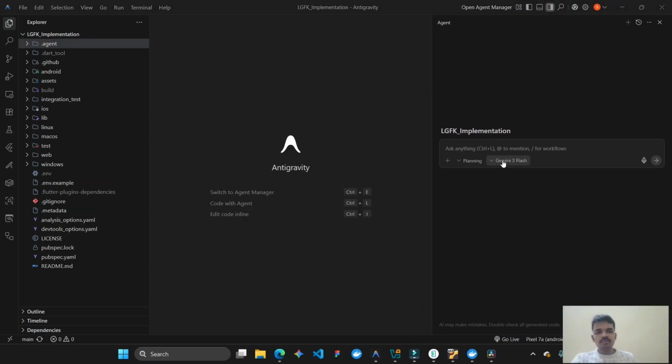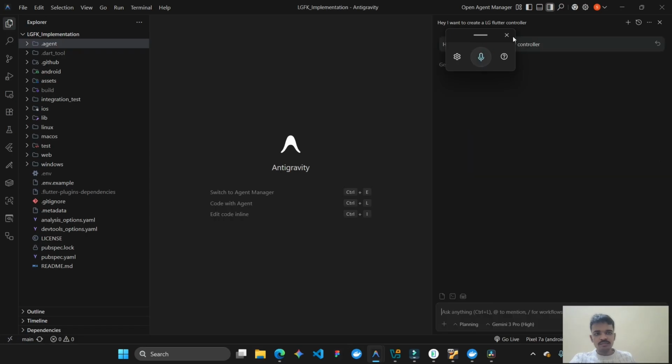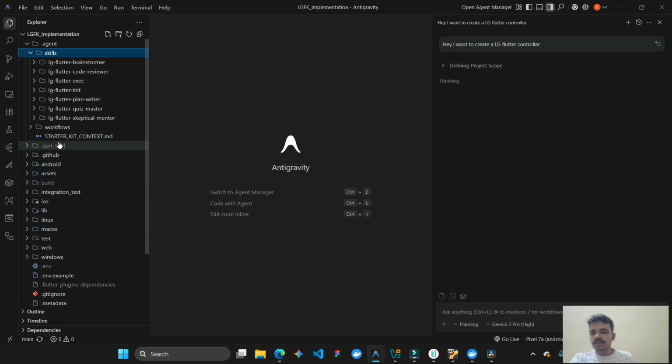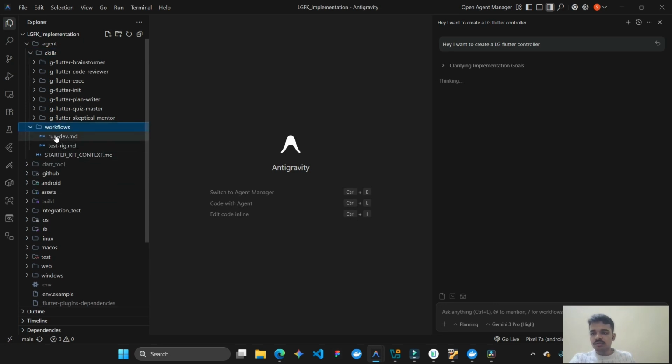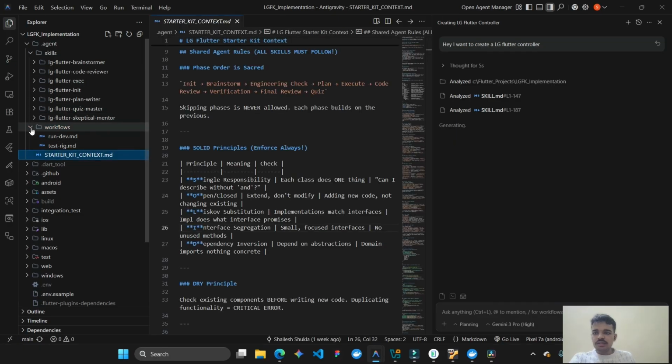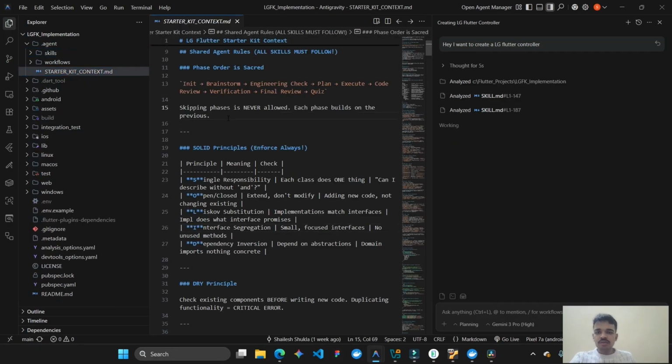I'm going to use the Gemini 3 Pro model as per the requirement. We have to use a Gemini model, so I'm going to use it. Hey, I want to create an LG Flutter controller. This is the agent folder. Here there are 6 skills files, 2 workflows files, and one starter kit context file. This is specially designed for the agent to reference.